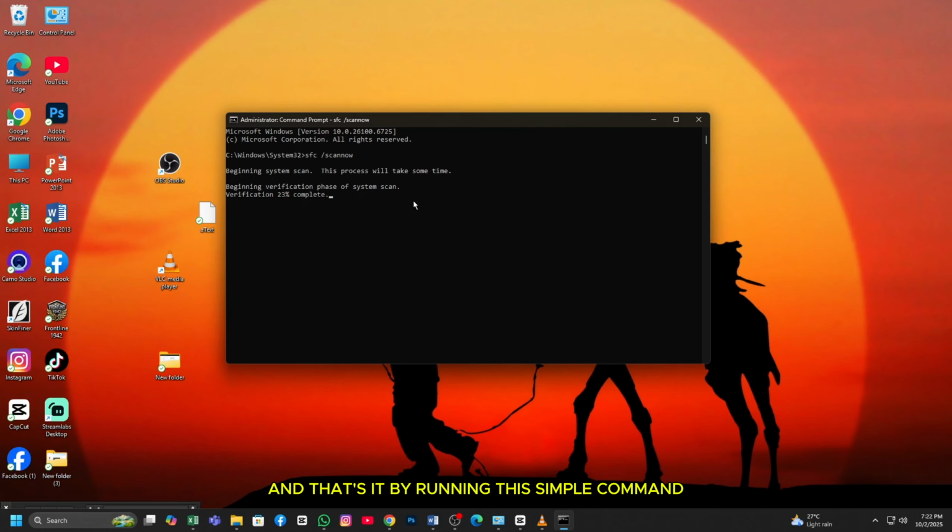And that's it. By running this simple command, you can fix corrupted files and keep Windows 10 running smoothly. Try using it regularly as part of your computer maintenance.